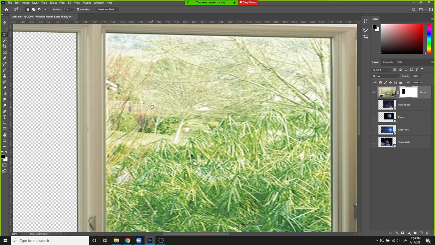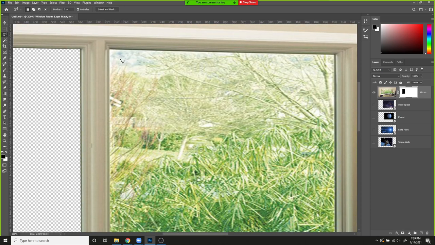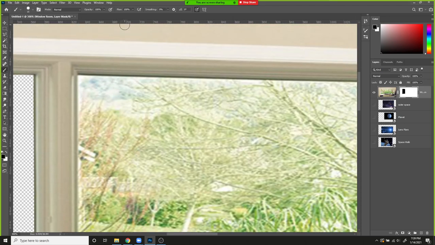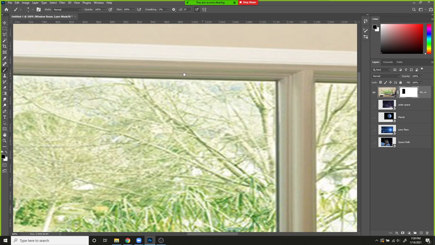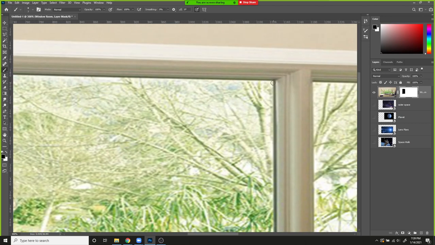Actually, you know what? While I'm at it, I'm going to go ahead and just show you guys a different way of doing it. I'm going to just use the brush tool. With the brush tool, we can just paint black here. And what I'm going to do is hold down, moving the screen. So I clicked, moved over here to the right, hold down the shift key, and click again. What it'll do is it'll fill.